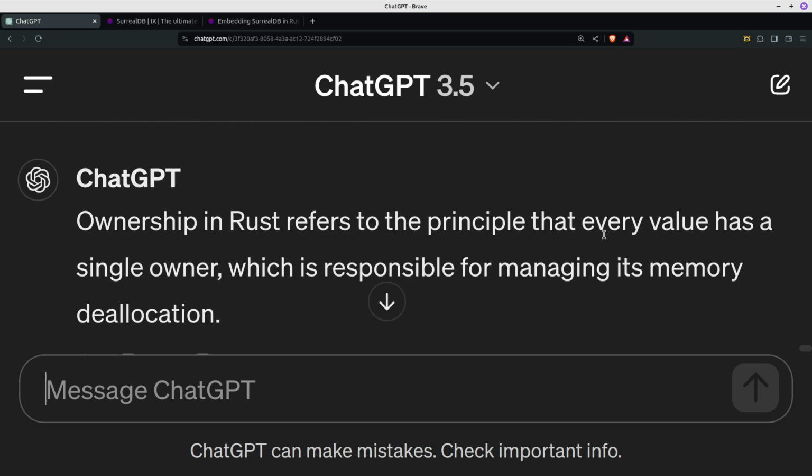So every value has a single owner, which is responsible for managing its memory deallocation. Ownership basically just means you're responsible for throwing it in the bin afterwards.